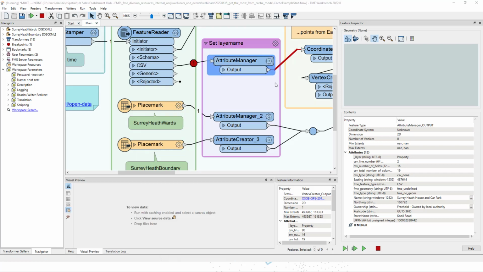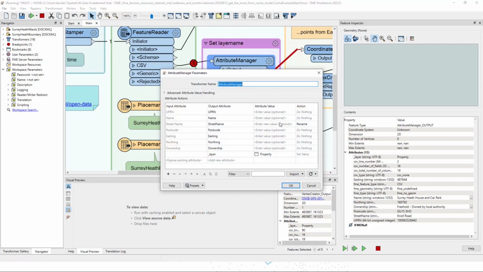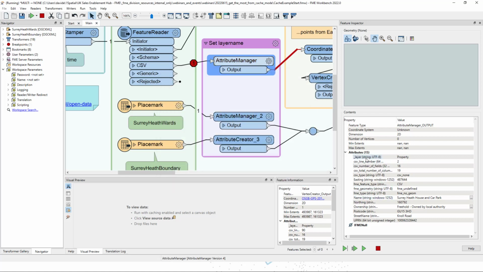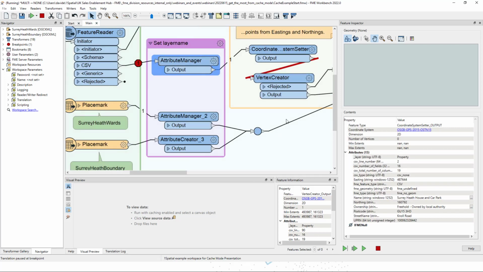So this attribute manager renames street space name to street name with no space, and it adds an attribute called layer and sets it to property. So if we go and look here, we can see we've got an attribute called layer set to property, and street name here has been renamed with no space. And then I can step to next connection, and we can see that now the feature has a coordinate system, whereas it didn't have before.